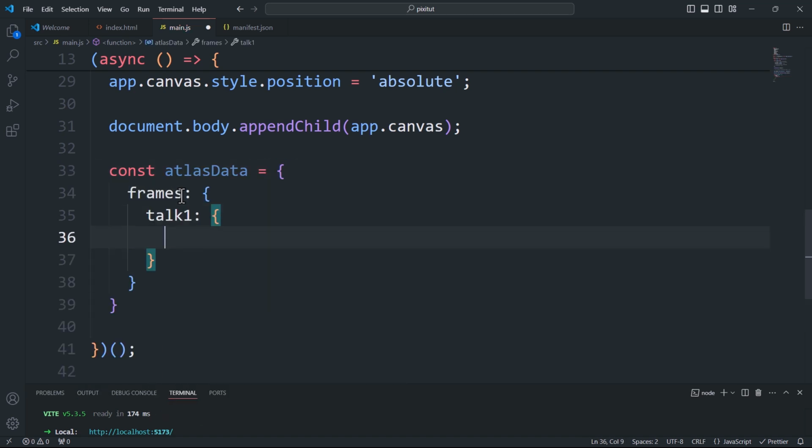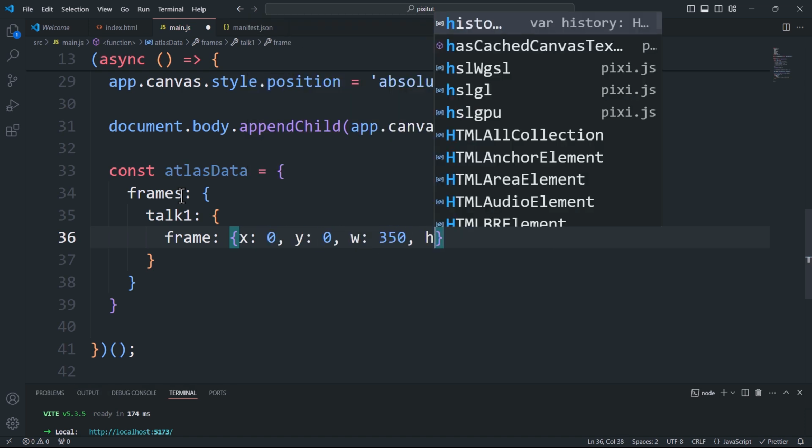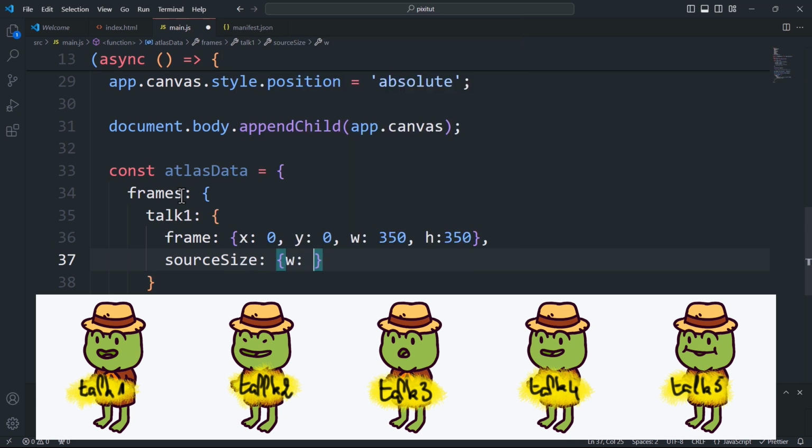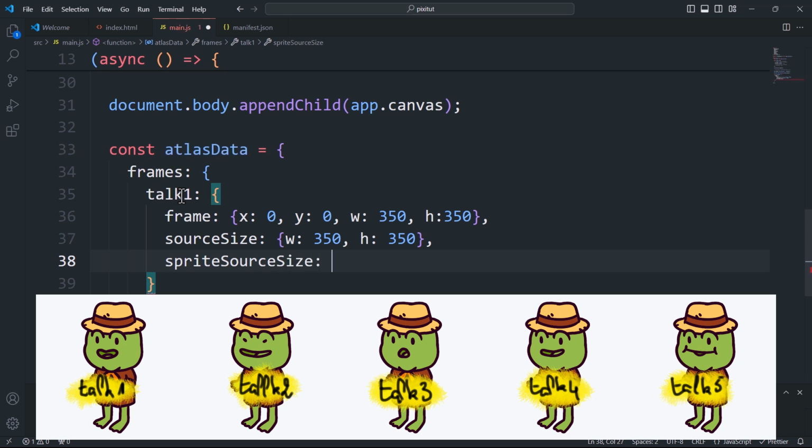The frames property is where we specify the data for each individual frame of the animations in our texture atlas. I have a talking animation, so I refer to the frames as talk. The first frame, talk 1, is represented by three properties. Frame contains data about the position of the frame, represented by the x and y properties, as well as its dimensions, represented by w and h.